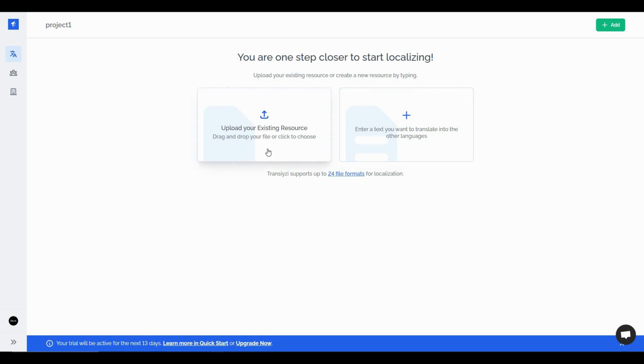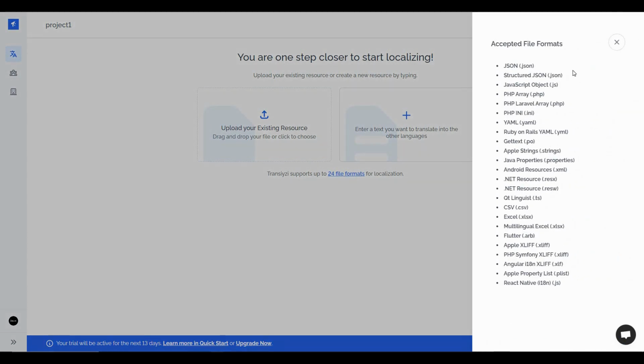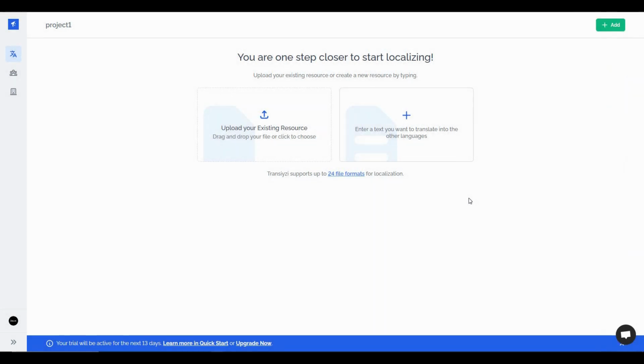And regarding the file upload feature, Transiyzi supports over 24 file formats, and these are all the file formats. There are some popular ones such as JSON, PHP, Excel, and so on. So these are the file formats that you can upload to your Transiyzi account. But for this video's purpose, I am going to add some manual text.